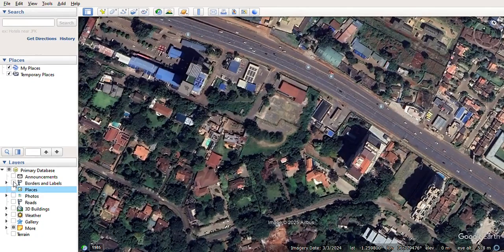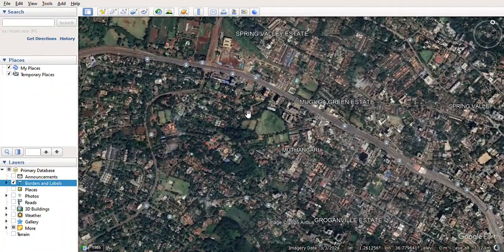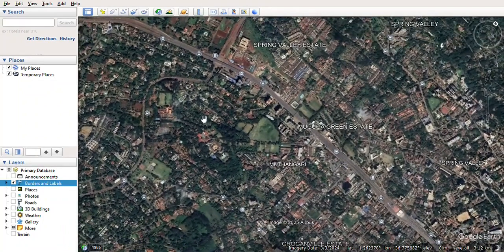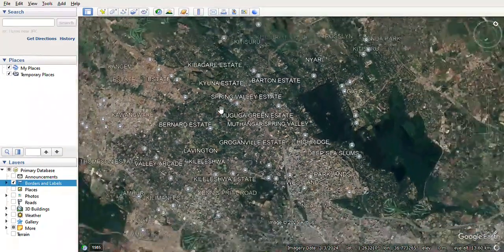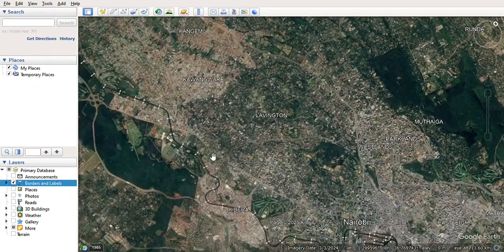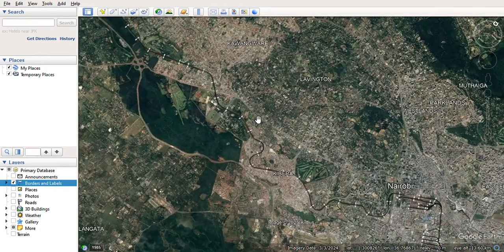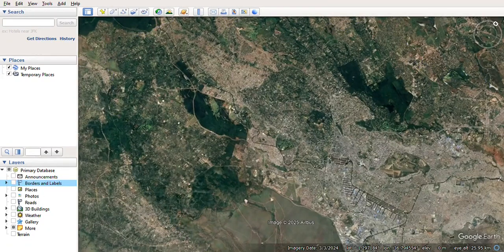We can also see borders and labels. If the location you are in is at a border of a country, a district, or any administrative boundary, you can see it when you activate borders and labels. For our case here, let me see if we can get to see. Yes, you can see now. This is Kajiado County, the region I am in. This shows the borders and labels for different countries. When I deactivate it, you see it disappears.